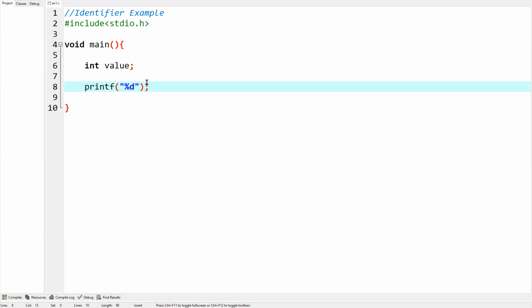How to represent integral type in C language? We are using a format specifier called %d. %d represents the format specifier of integral type. So what are the various format specifiers? What are the various data types? We'll discuss in the next coming session.